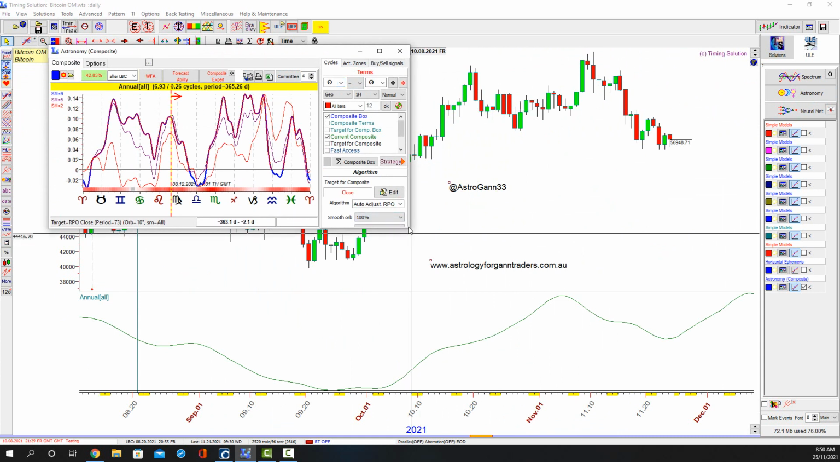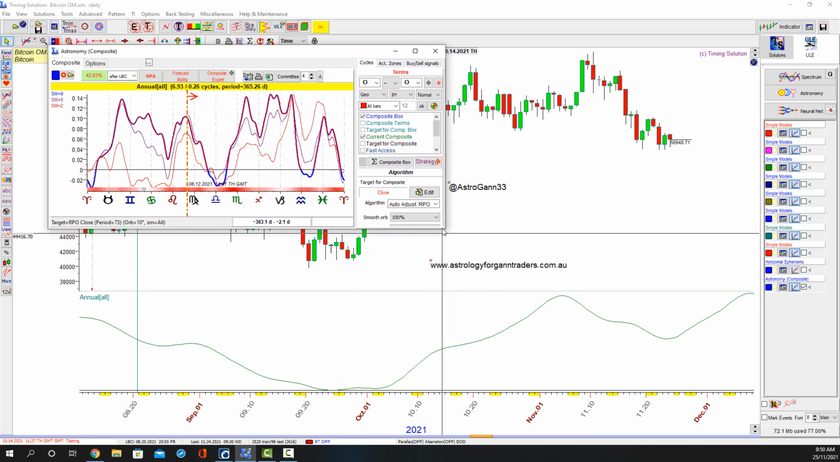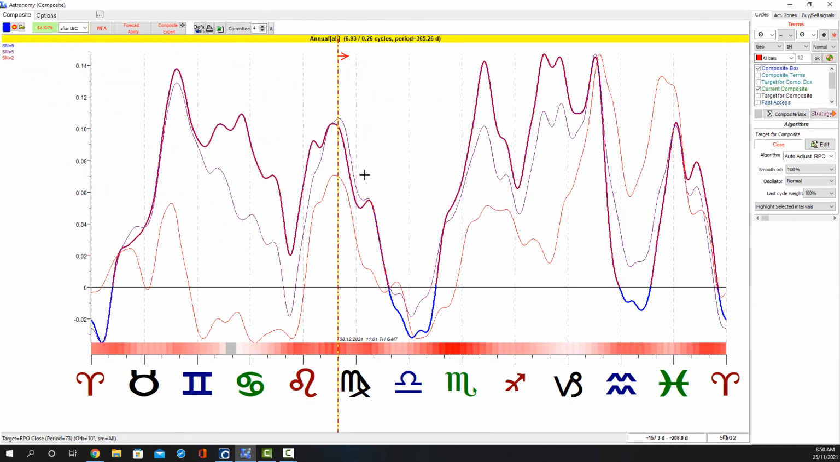So this one, for example, is for the sun. Okay, so this is an annual cycle for Bitcoin. So you can see that the sun going through the different zodiac signs has statistically a pattern that the software produces for you. So this is an annual cycle, a regular cycle. Okay, but then we can look at all the other planets.